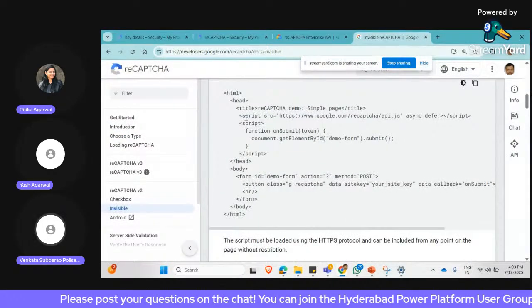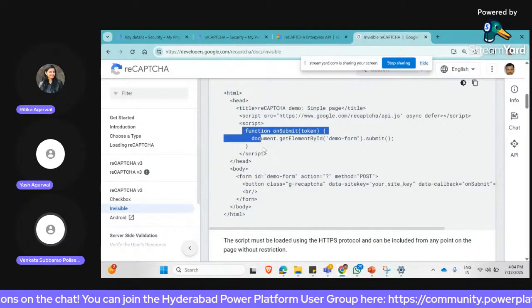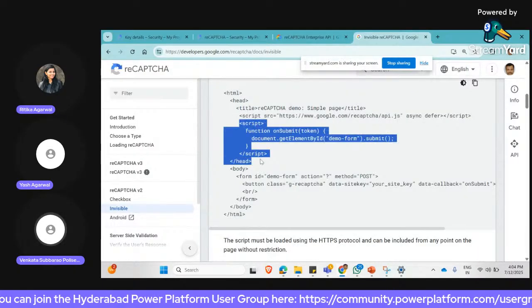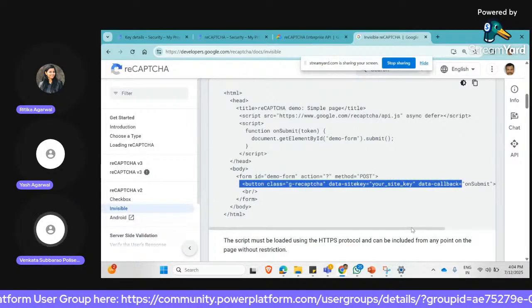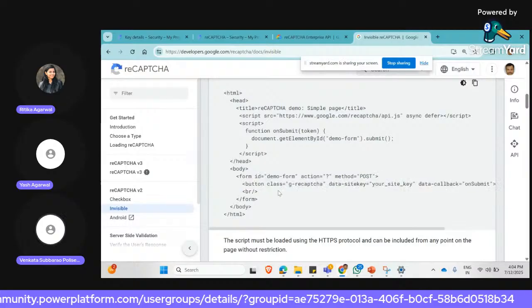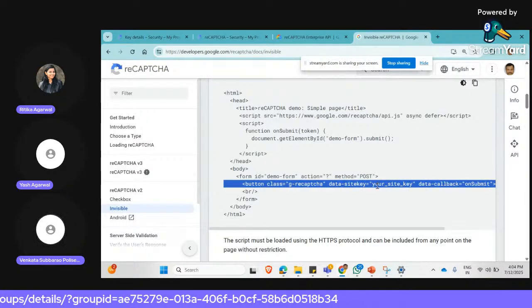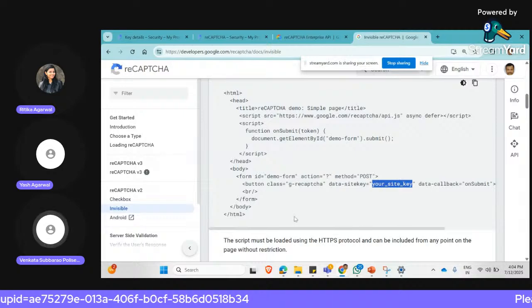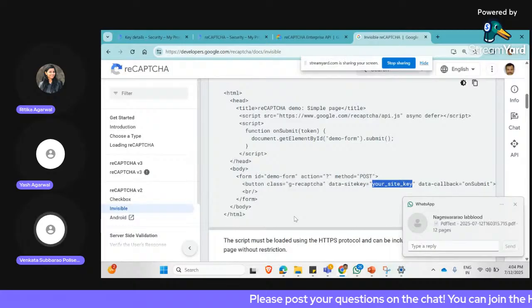Just this particular script you have to keep, and also in this function on the submit, I have kept this one, and also on the form ID we'll be giving this captcha, and also on this particular submit. Ideally, this data-sitekey I just hard coded it, but the recommended way is to make that configurable by reading it from the environment variable.